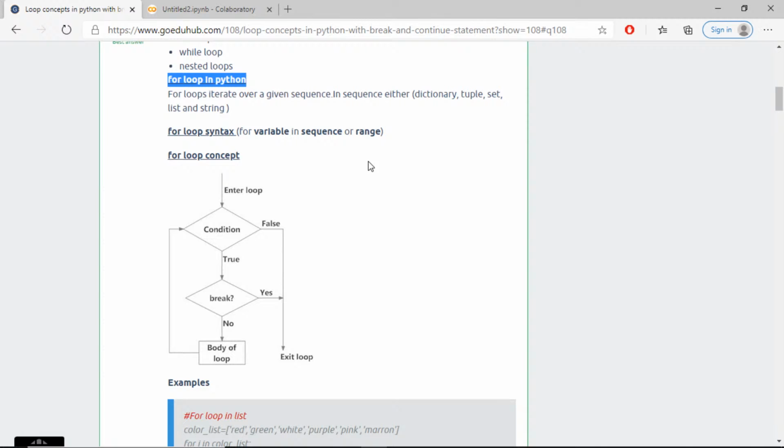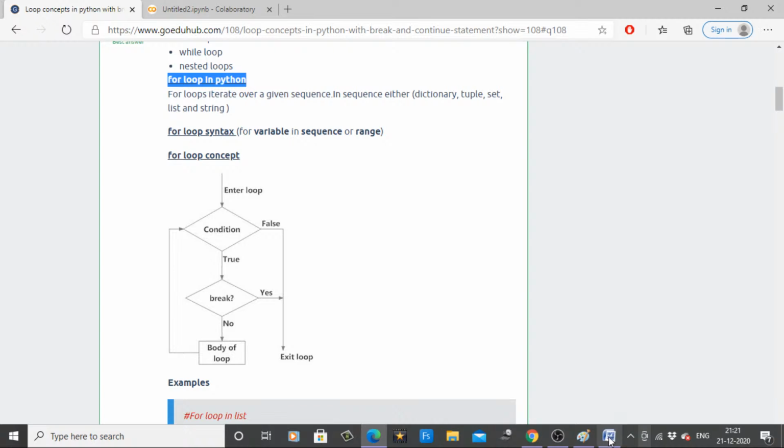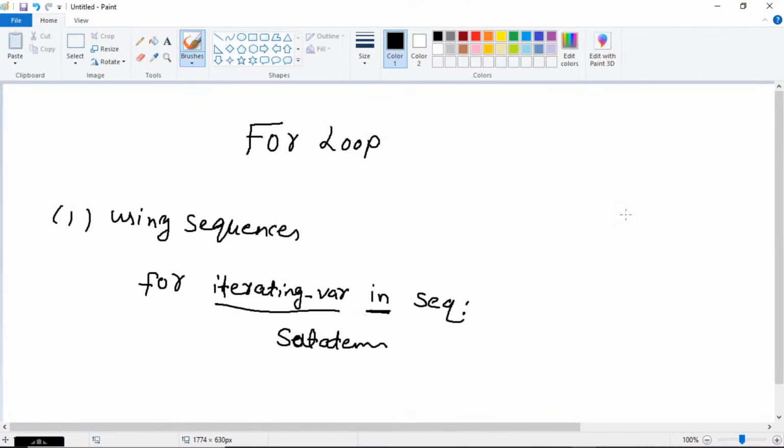Now what we will take, second type of loop. This is the sequence. Now the next part is using the range function. For loop using the range function. I'll explain it. This is important. First type we have seen, and second type we will see now.